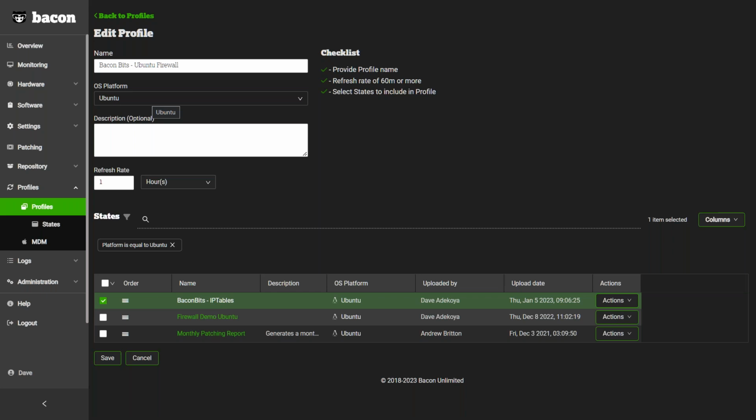In our own organization, we use this for all of our laptop deployments. We get a brand new laptop, connect to Bacon, and then we have states to install all the baseline software we need, which saves us a ton of time.